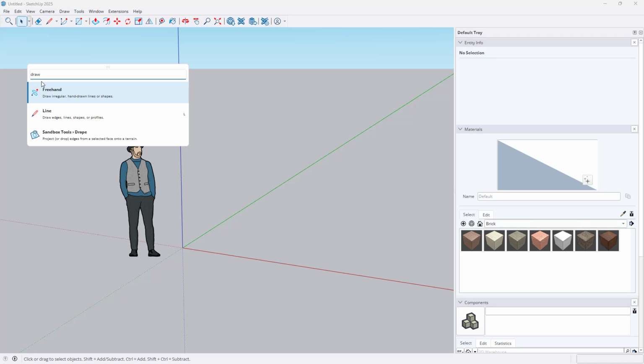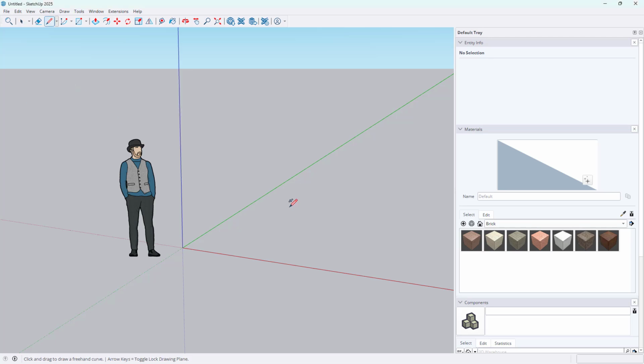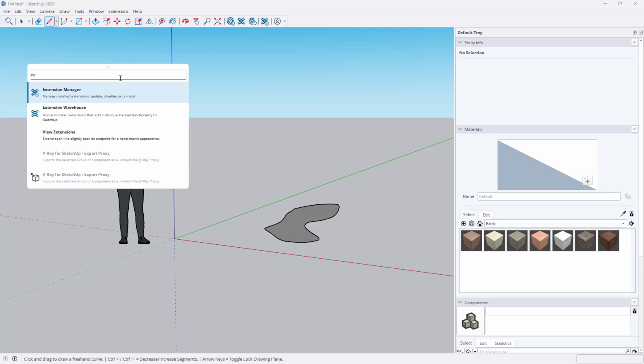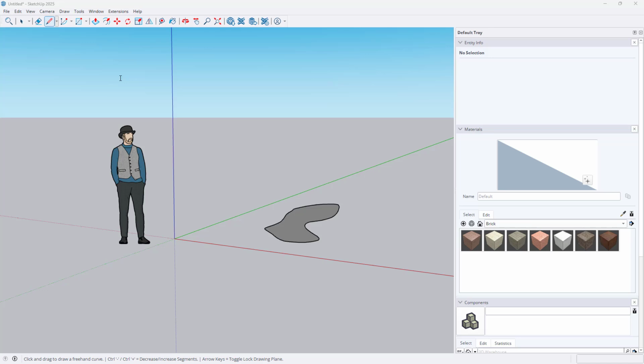If I were to go to draw, then you can see that I got the freehand tool right here. So similarly, I can simply go ahead and draw it out just like this. Apart from that, you can also press Shift S on your keyboard to have quick access to the search bar right here, and you can type in anything that you like.